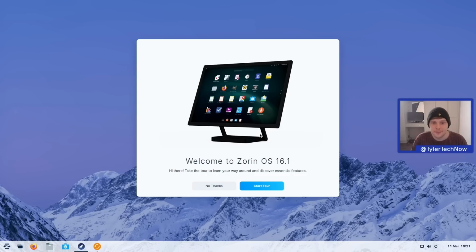Alright, so here we are, and the first thing you're going to be greeted with after a fresh install is the Zorin OS welcome screen. Now we will very quickly run through it, but I don't think much has really changed here from the previous version of Zorin OS that we checked out on the channel. So let's press Start Tour.